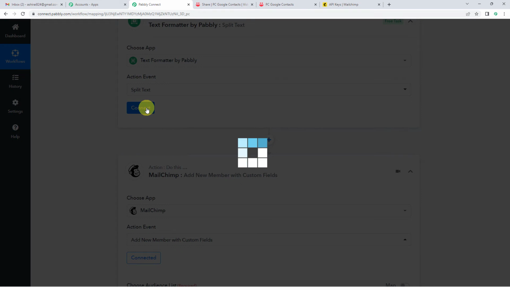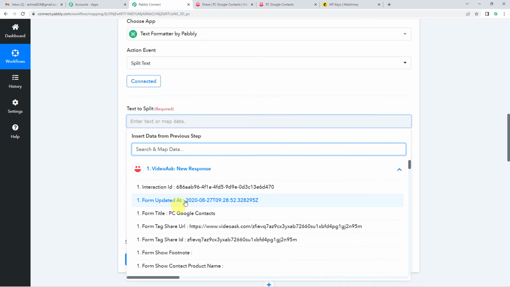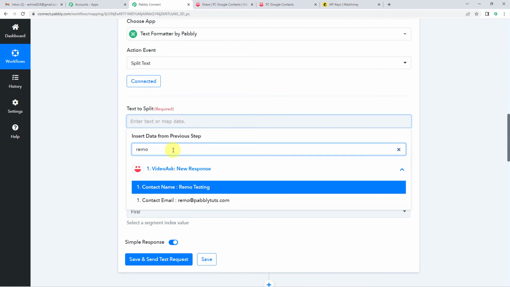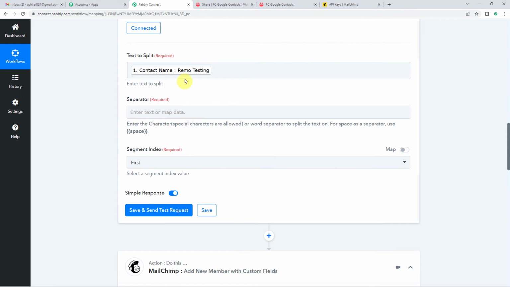Connect. All right. Now it needs text to split. So that we are going to take from here. Let us search using name. Okay. Remo testing. So now what we want is we want first name, that is Remo, and second name, last name, sorry, that is testing, as separate names in two different parts.